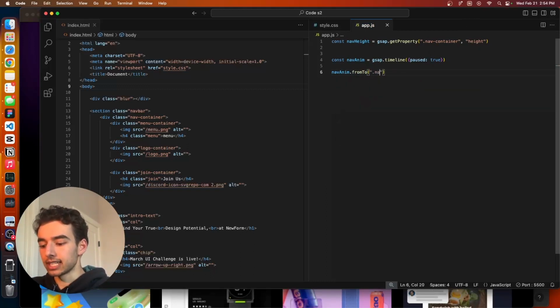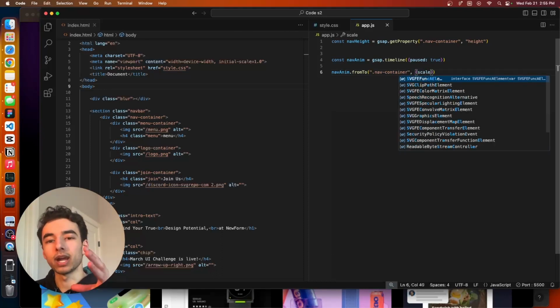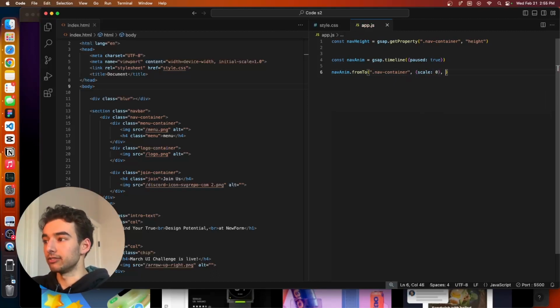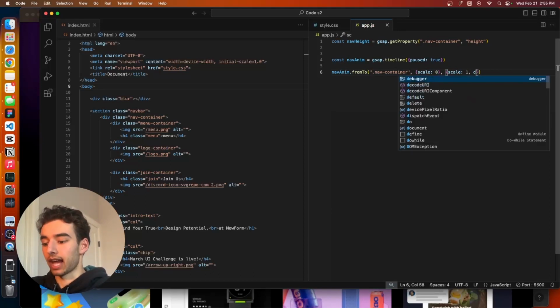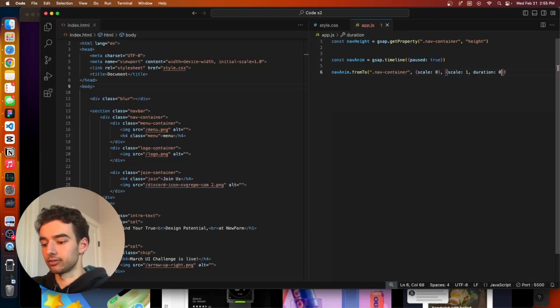So let's select nav container, and in it, what we're going to do is we'll start with our from condition. So we want to animate from a scale of 0. This is when it shrinks down to a tiny little dot. We'll do from a scale of 0 to a scale of 1. And we'll set that to a duration of 0.8. Next, we're going to do another fromTo. This time we're going to be selecting the nav container once again.